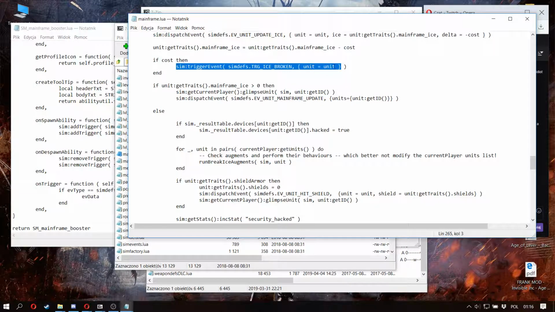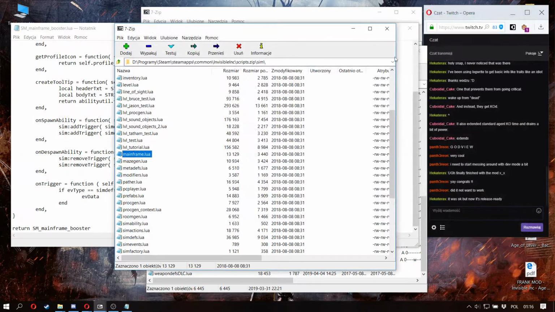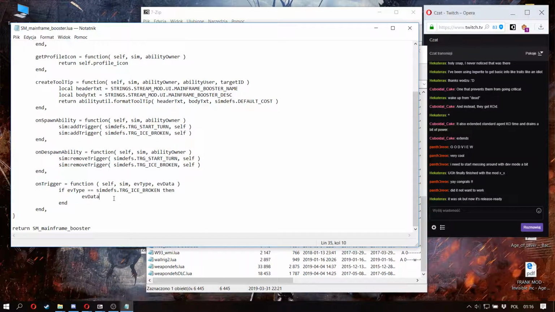Here we go. What unit it got firewalls were altered on. So here we go. The unit is what's passed inside of it. So fdata dot, because fdata is a table unit, and the firewall itself is a trait. So we need to call a function get traits dot, and mainframe ice, if I remember correctly, is the firewall.